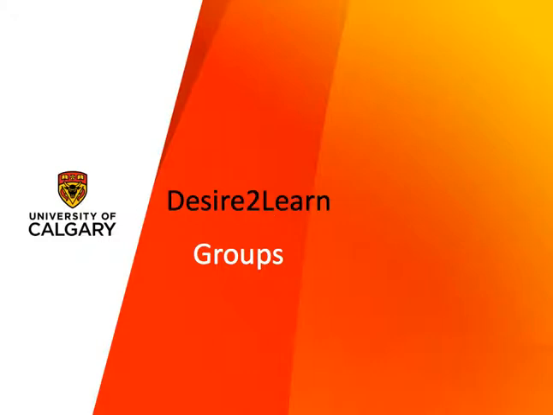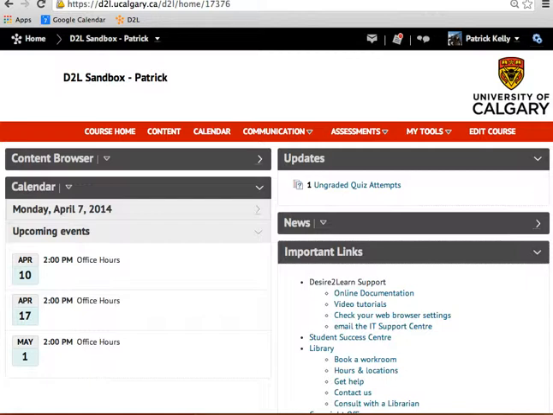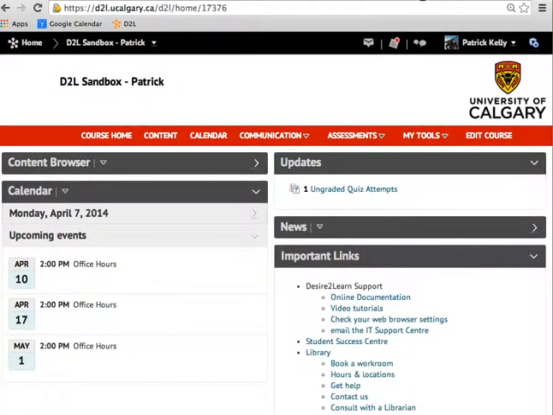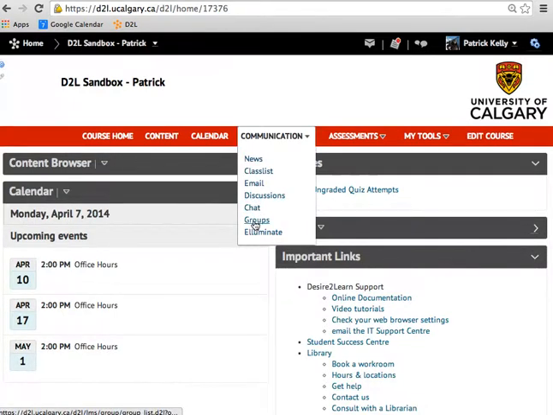In this tutorial, we will create a group category, add groups to the group category, view group discussions, and locate group assignments. To begin, you will need to log in to a D2L course. Under the Communication menu, select Groups.